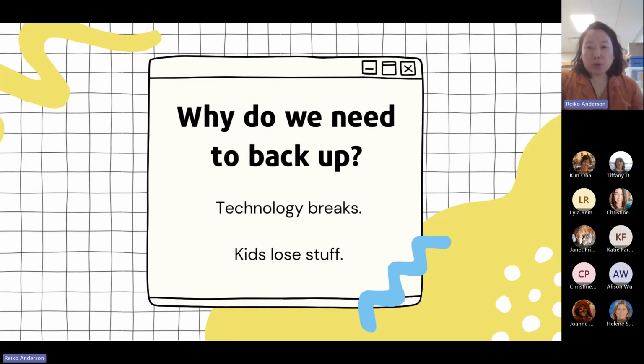So it's really, really important that we back things up because technology breaks and kids lose stuff. We've actually already had, I think, 2 students lose their iPads already this year. So it's really, really important that we back stuff up, because if it's backed up, at least fairly regularly, then what we can do is go back to at least a somewhat recent version.